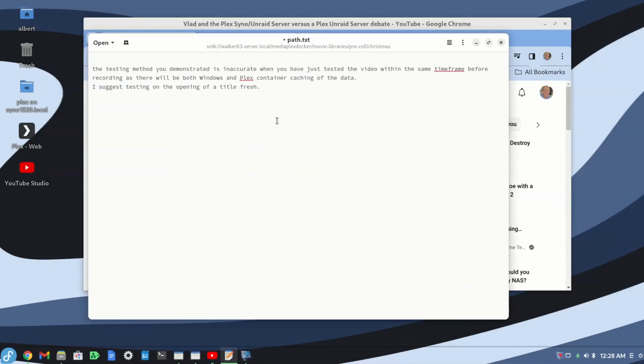but he's disputing that the video may have started up instantaneously because it was already loaded into cache. He mentions Windows. I have nothing to do with Windows, but we're going to do a new little experiment.